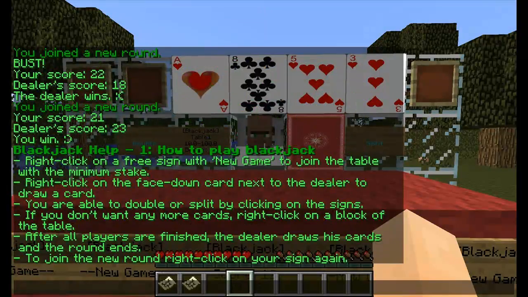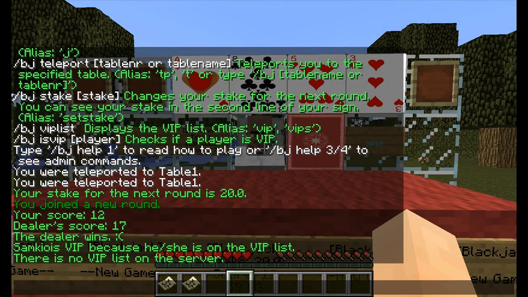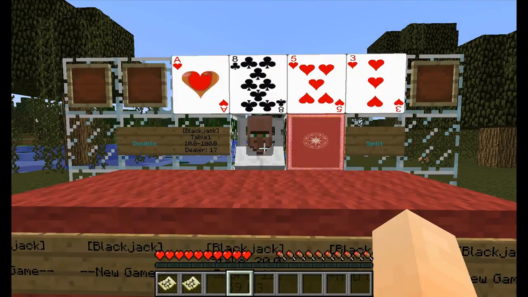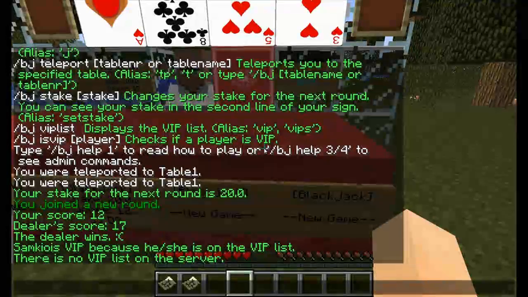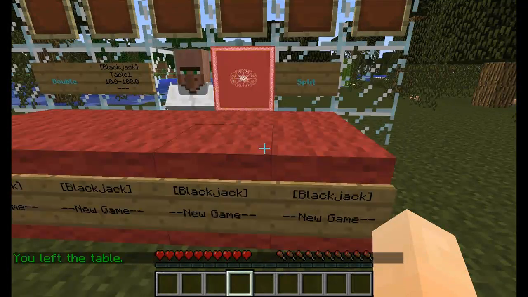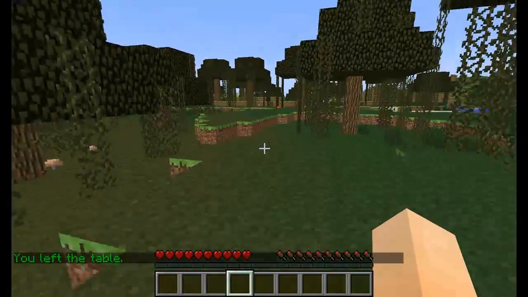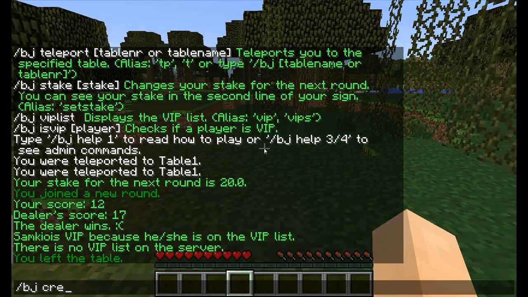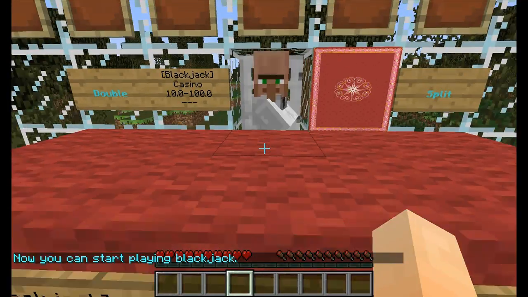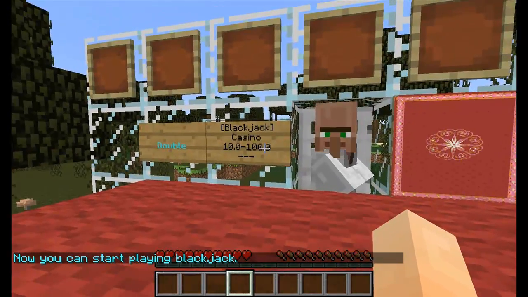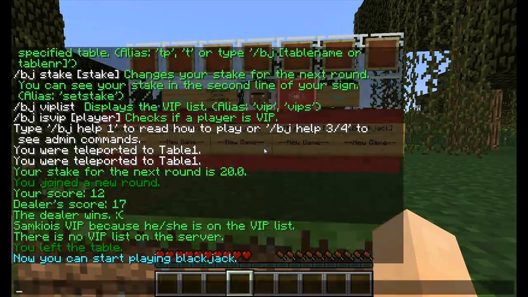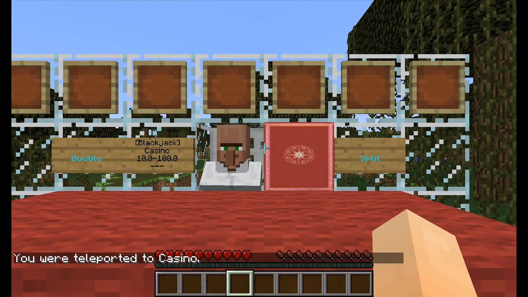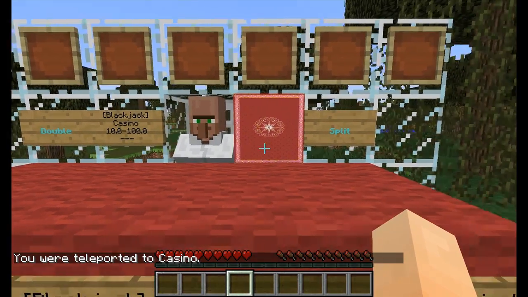So you saw earlier the BJ create, that just creates a default table. But let's change it up a bit. Oh, one thing else I can do is BJ leave first. That'll leave the table. Or you can just walk away. So you can actually name the tables by doing BJ create and then a name. So say, I don't know, casino. And that will actually name the table, and you can see it there on the left, casino. Okay, so now if I was to use BJ teleport casino, it will teleport me to that specific table, which is good.